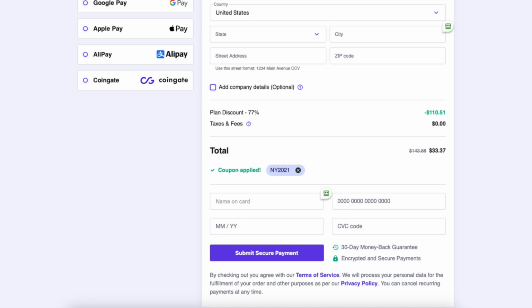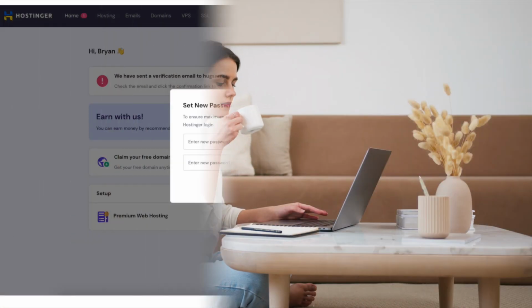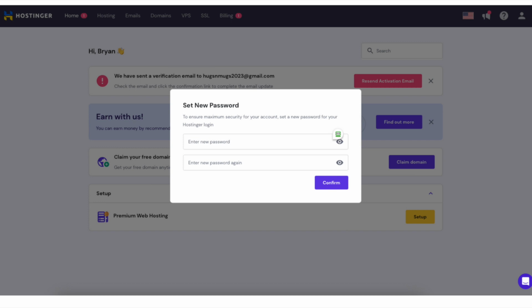If you chose a payment method other than credit card, once you hit the Submit Secure Payment button, you'll be able to make your payment with the payment method you chose. You'll now receive an email with your receipt for your Hostinger purchase. You'll now be directed to where you can type in a password you want to be used for logging in to the Hostinger dashboard. Click the Confirm button to proceed.